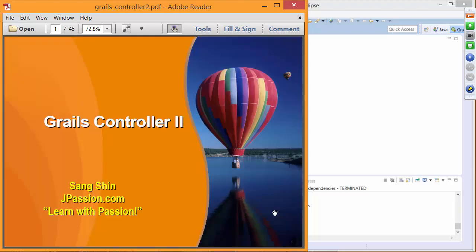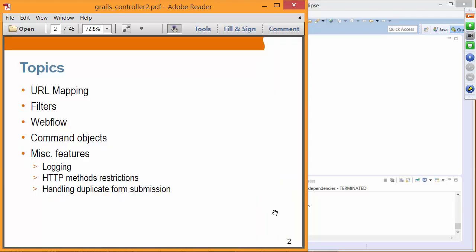Okay, so controller part 2. Here we're going to cover a few advanced topics: how you can set URL mapping and how we can create so-called filters. We are also going to learn the concept of webflow. If you are familiar with Spring Framework, you probably know what webflow is, right?